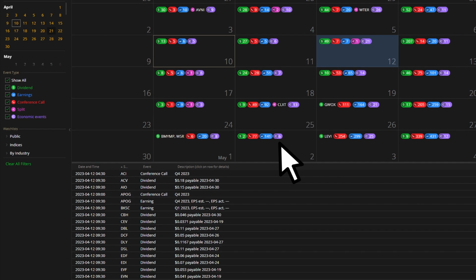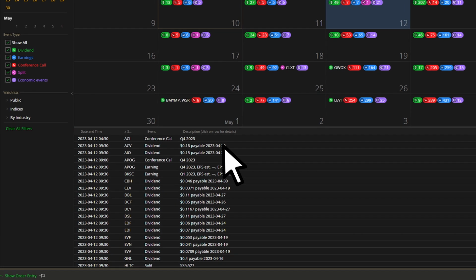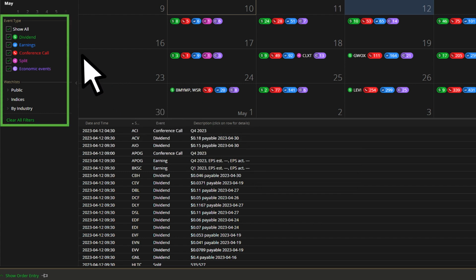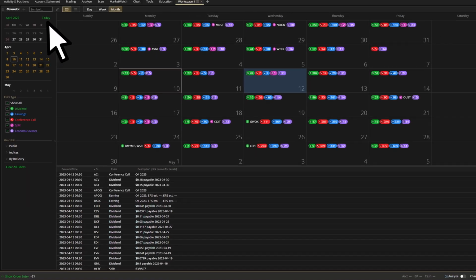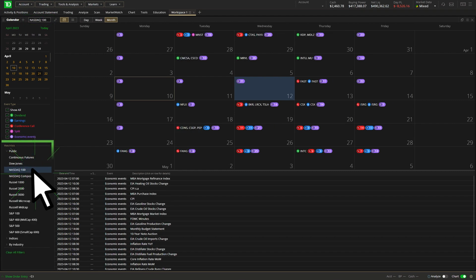Below the calendar is a list of all the events for the selected date, including a brief description. Click an event to view additional details. To filter calendar results by event type, check the appropriate box on the left. You can also filter results for the symbol you enter at the top of the widget, or for all the symbols in a watch list using the filter options on the left. To remove any filters, click Clear All Filters.